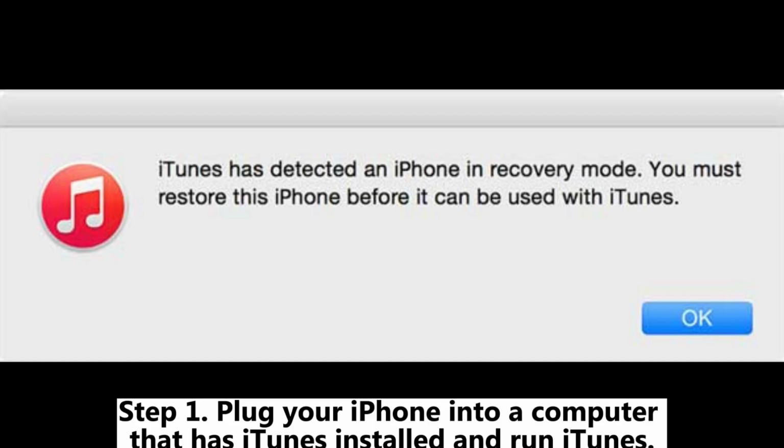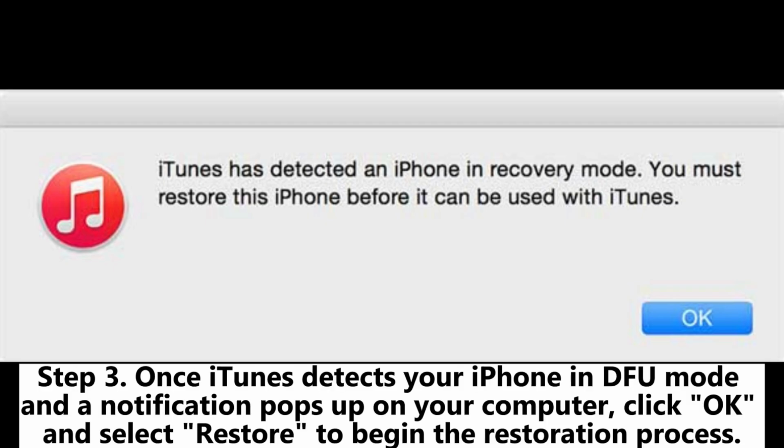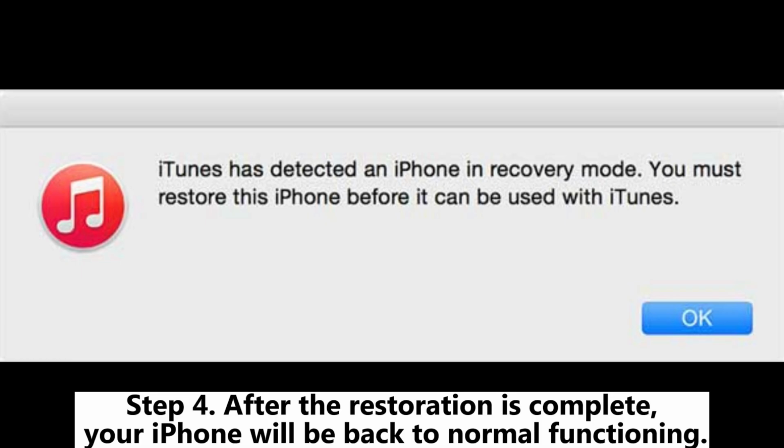Step 1. Plug your iPhone into a computer that has iTunes installed and run iTunes. Step 2. Toggle off your iPhone and boot it into DFU mode. Step 3. Once iTunes detects your iPhone in DFU mode and a notification pops up on your computer, click OK and select Restore to begin the restoration process. Step 4. After the restoration is complete, your iPhone will be back to normal functioning.